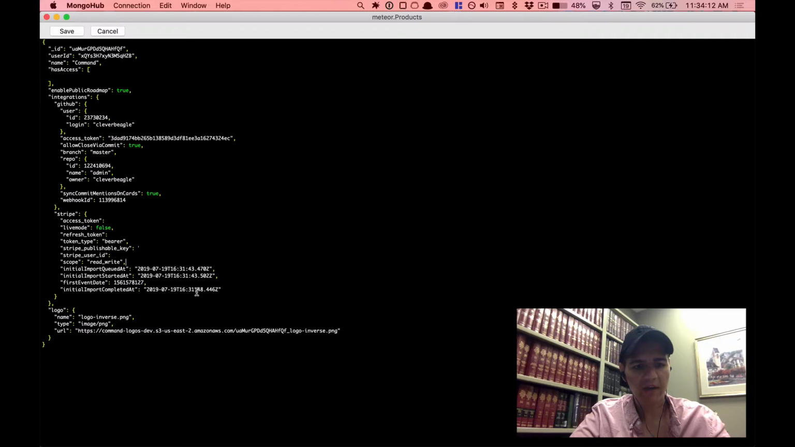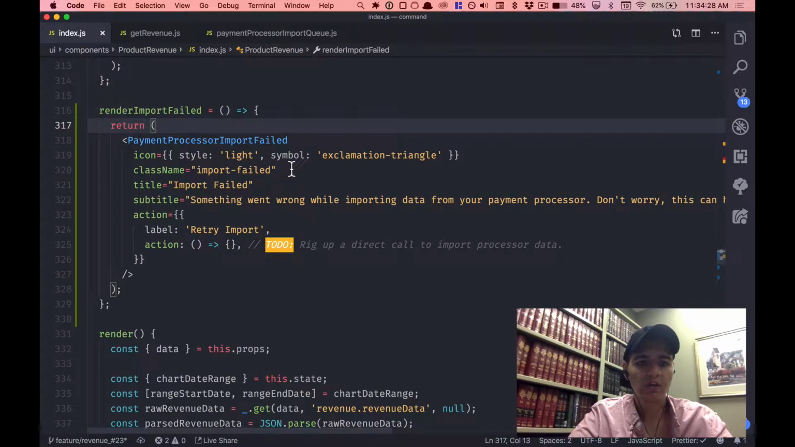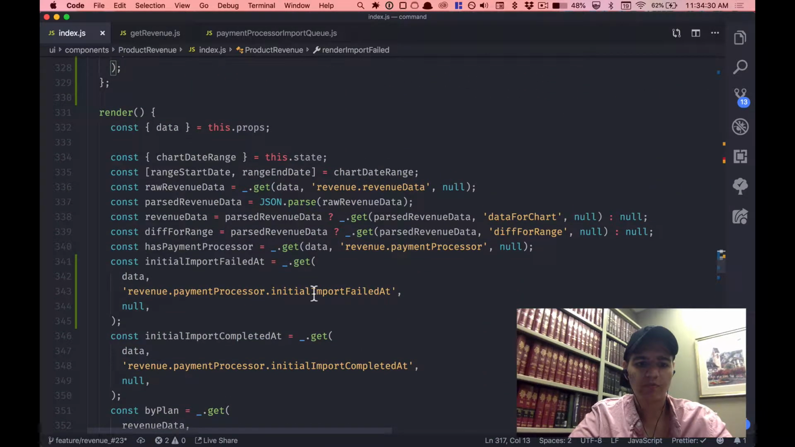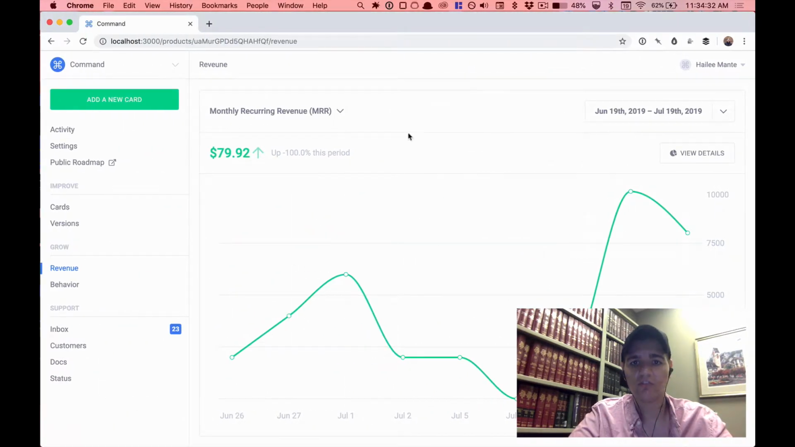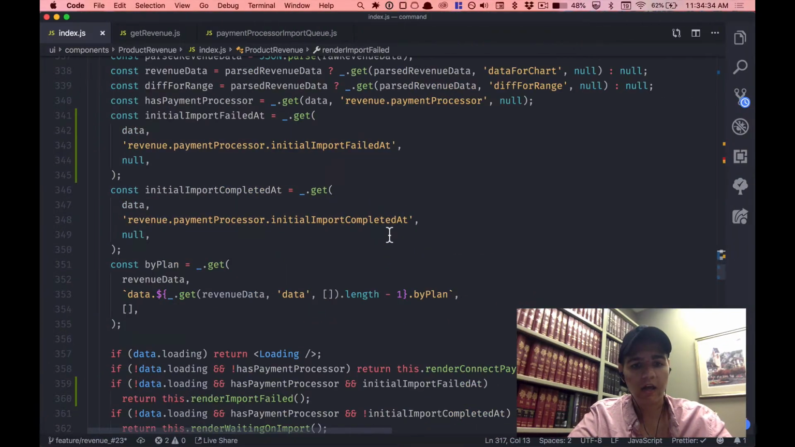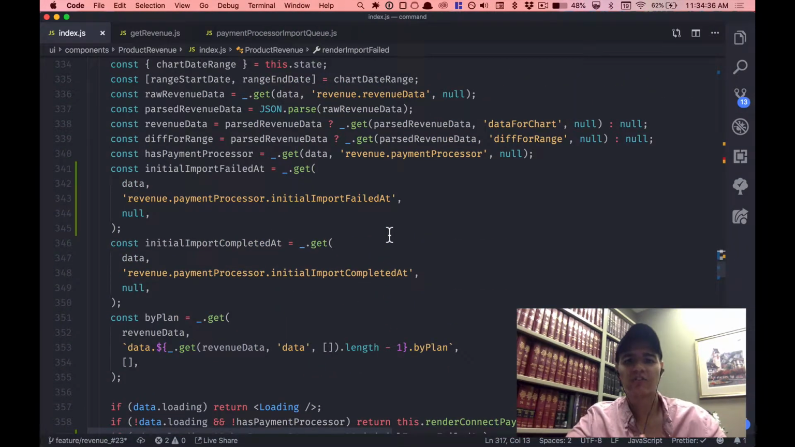You can see that there's a pattern here. I've got initial import queued at and started at as two values, and I also have completed at. What these are doing is just telling me that everything's working as I'd expect: initial import queued, started, completed. And the way that this works, right now I'm looking at the code for the page that we're seeing here. This is the revenue page, and it changes its state and what it actually displays on screen based on those values in the database.